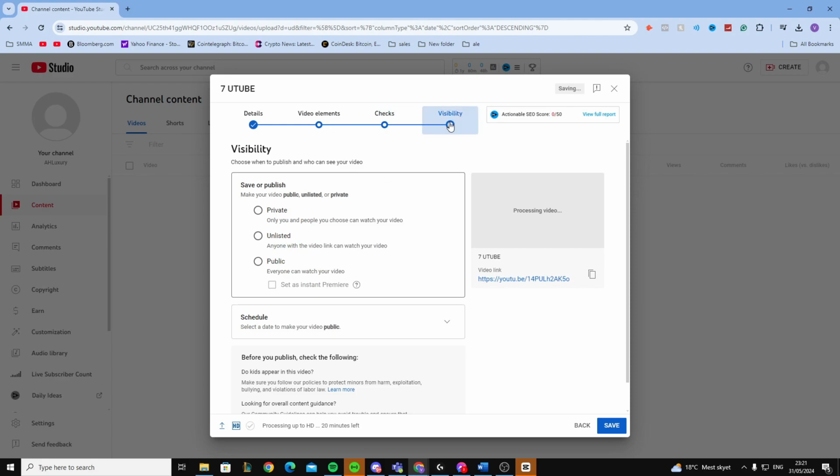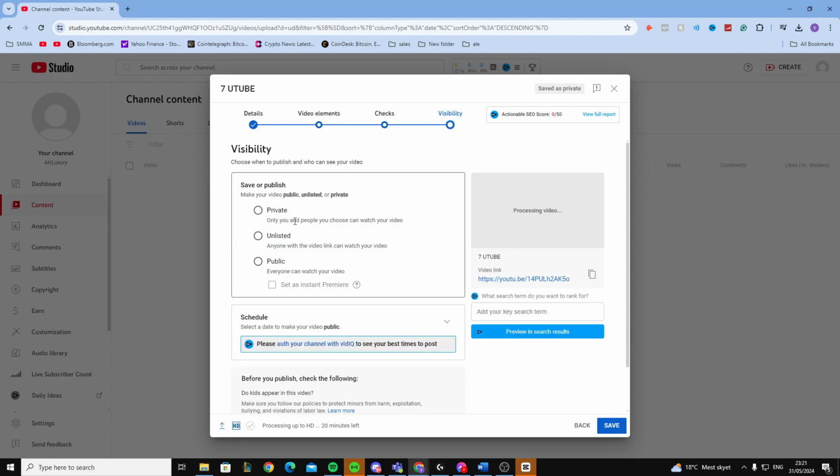And when you come to the visibility part, you have the option to make it private, unlisted, or public. Now, if you want to make it unlisted, we just choose the unlisted. And unlisted basically means that anyone who has your link to the YouTube video can watch the video.